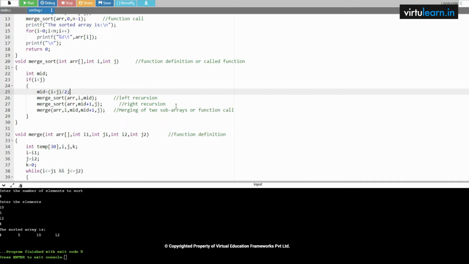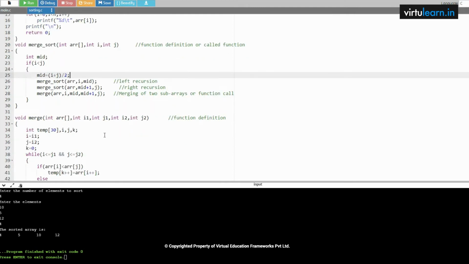Now solving for A, that is merge sort of array comma I comma mid. Here I value is 0 and mid value is 1. Now we are splitting the given 4 elements into 2 halves. That is, in array of 0 we have 10, array of 1 we have 5. Now check the condition again for merge sort calling the same function: merge sort of array comma 0 comma 1. Check if I less than j, that is 0 less than 1, the condition is true.